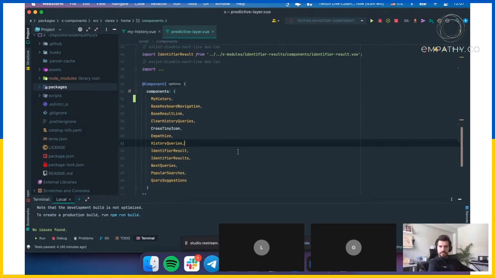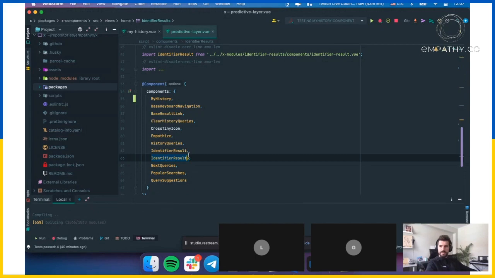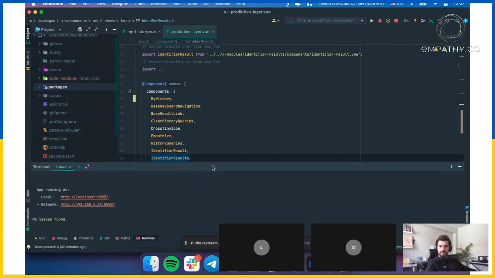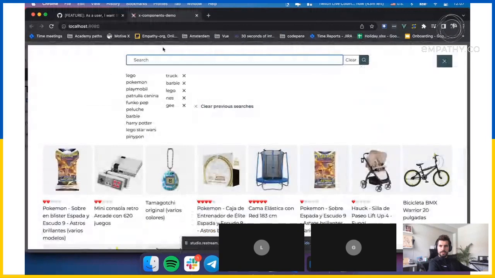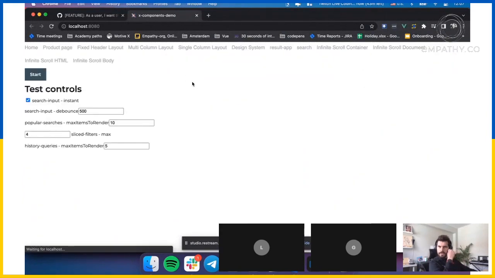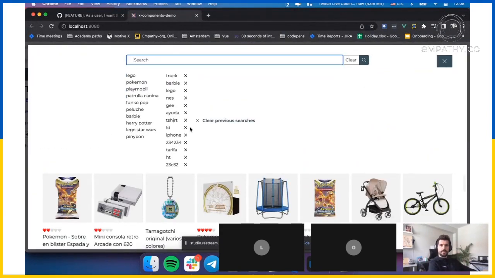Okay, I'm going to import it here. History. I'm sorry, it's already imported at the beginning. So I reload this. We should see the same component here. Yeah, but as you can see here, we are not limiting the results. Instead of having 5, we have the complete list.